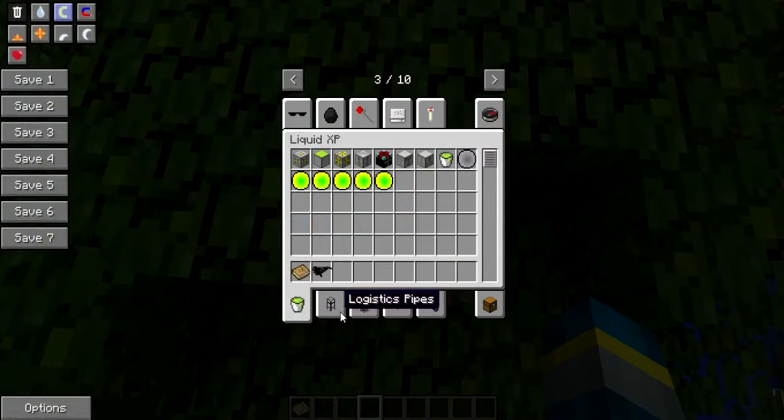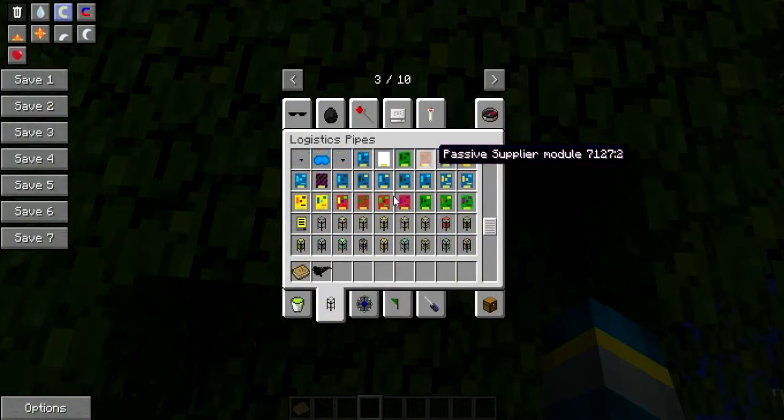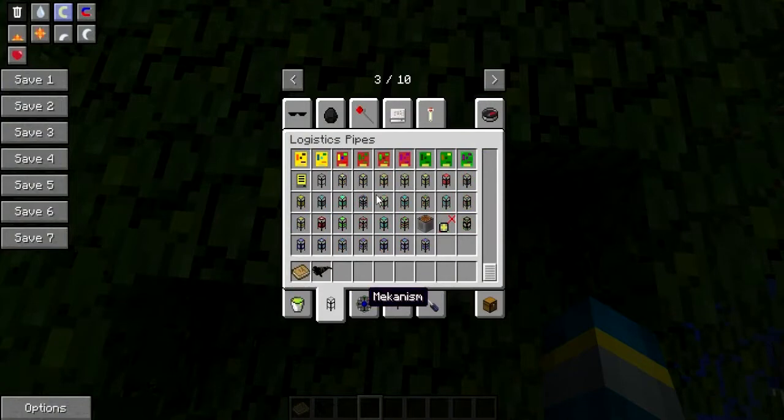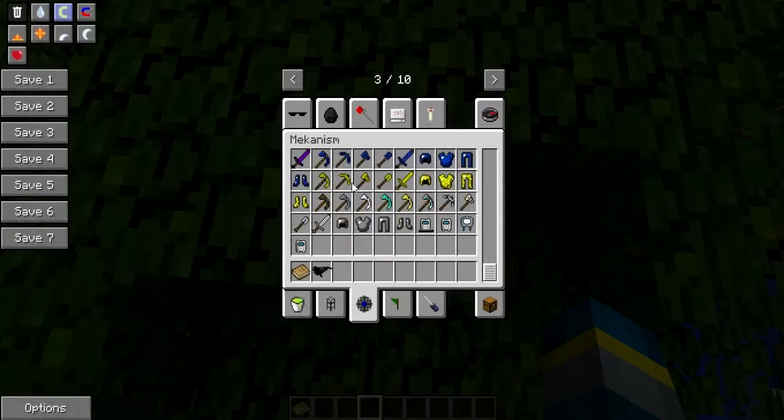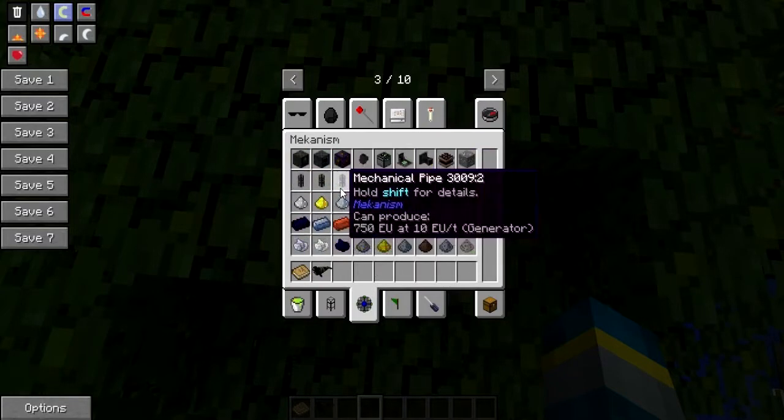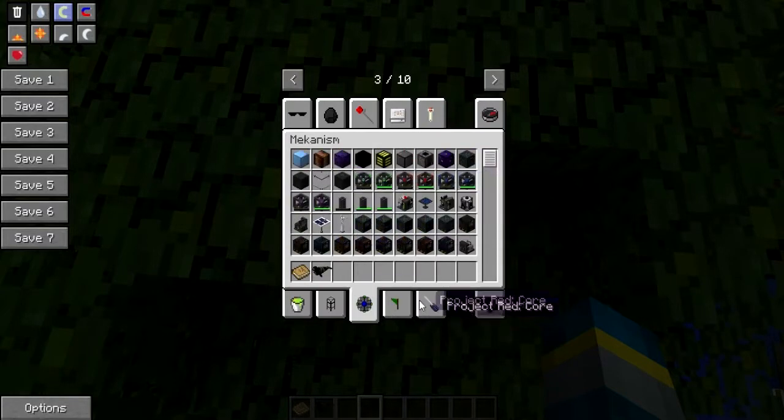Yep. Liquid XP. Logistics Pipes. Very cool mod that does very cool stuff. Mechanism is one of the mods I will be showing off probably in episode 2. It's a pretty good early game mod, and I've really come to enjoy it.